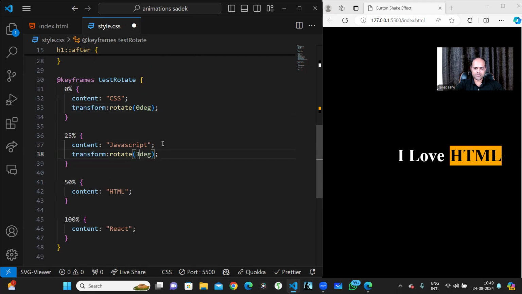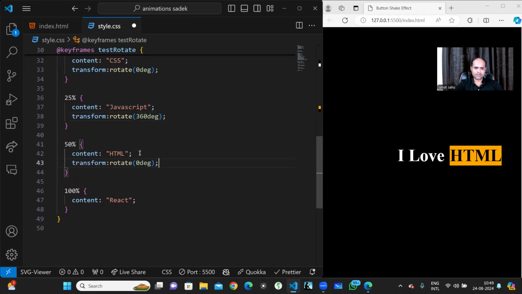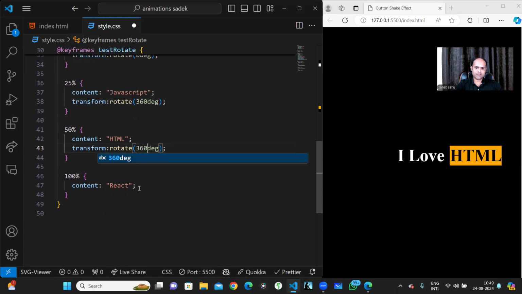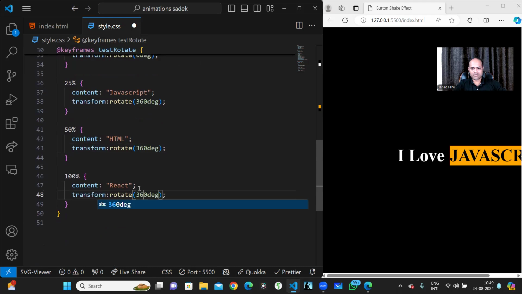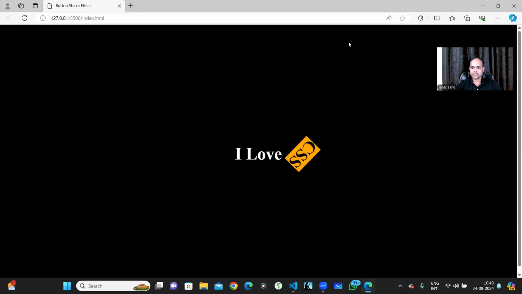Maybe 360 degree. Let's see. Let's see how it looks. Very good, very good, very good. Nice. Very good. This is 0 degree, then 360 degree, JavaScript HTML.